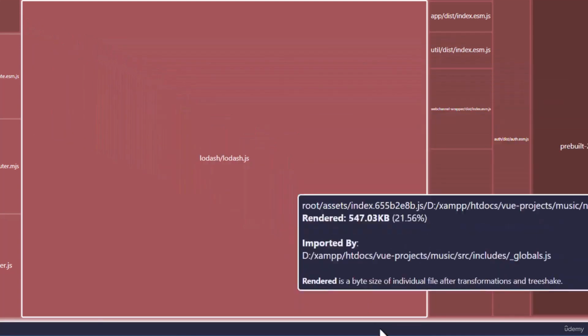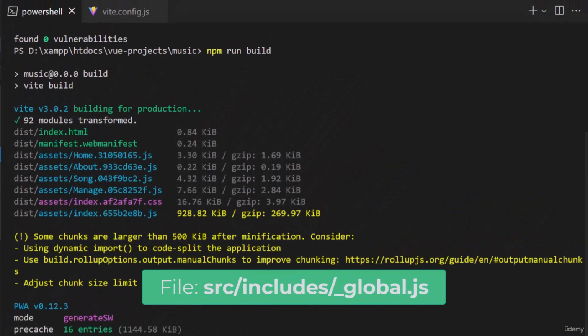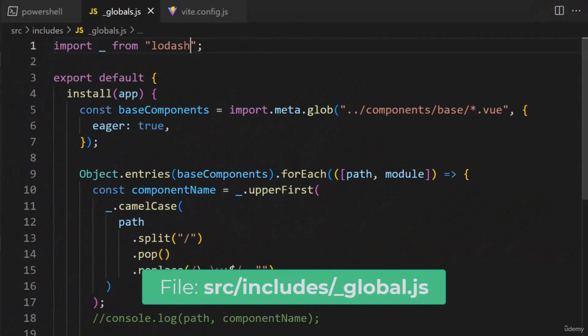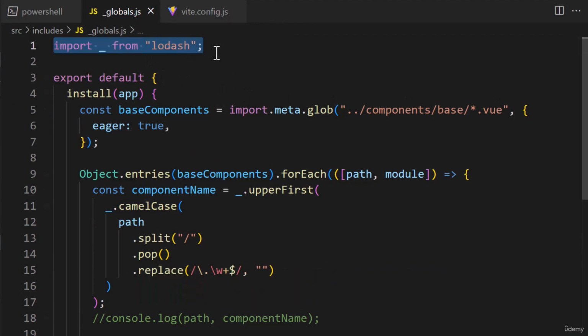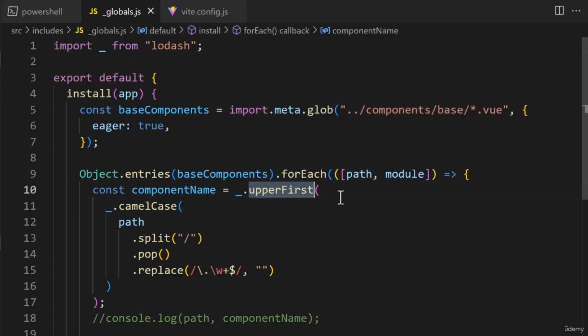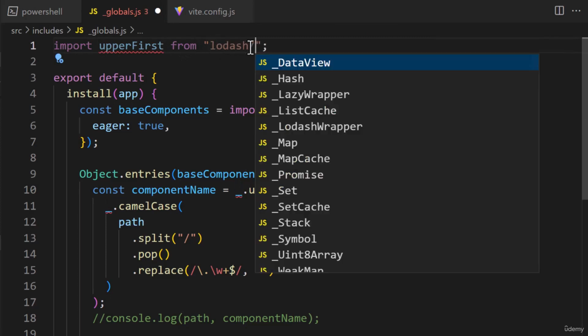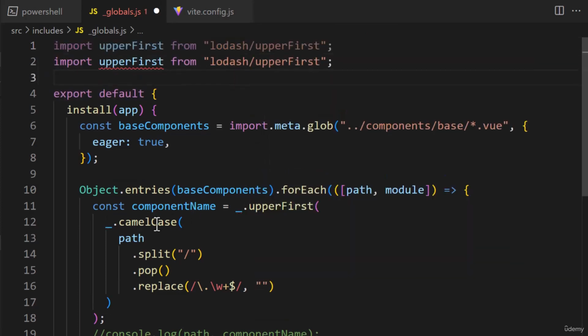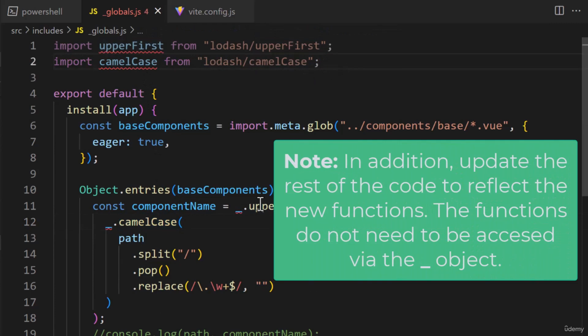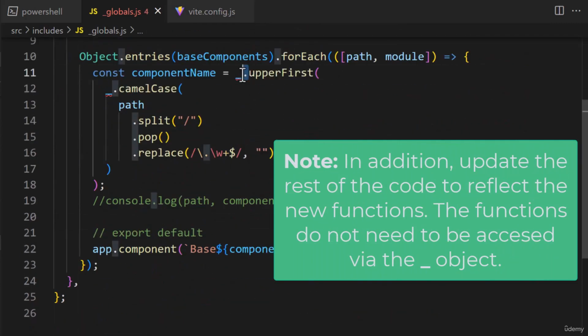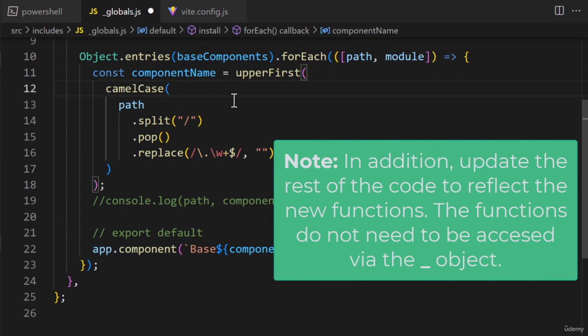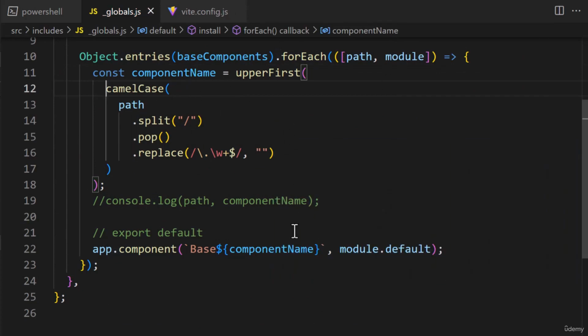Let's try optimizing this package. Open the globals.js file. In this file, we're importing the entire Lodash package. Rather than importing an entire object, we should import specific functions. By doing so, Vite will only bundle the functions, not the entire object. Update these lines of code to import the camelCase and upperFirst functions, respectively. After doing that, let's try building the package again.